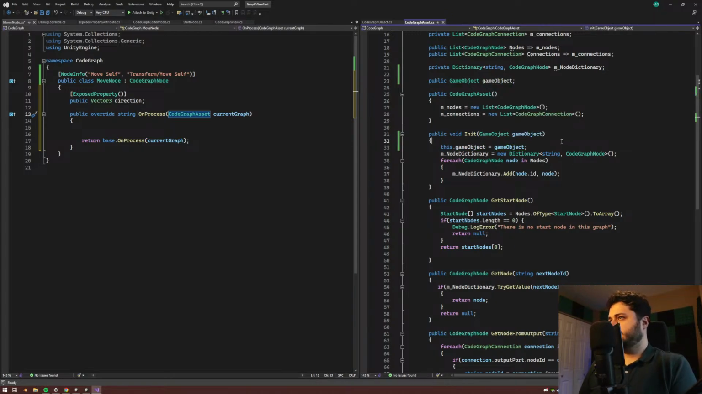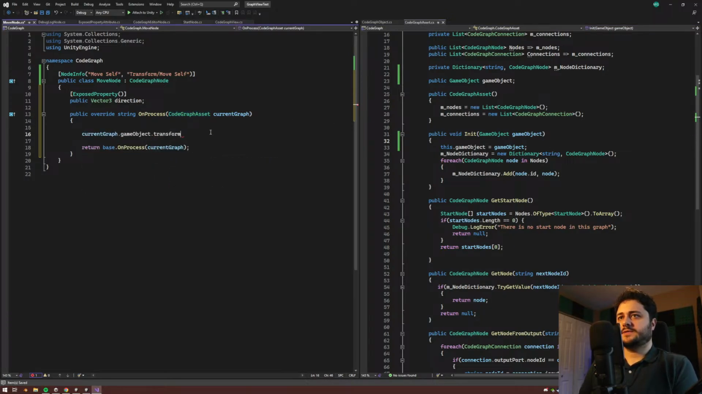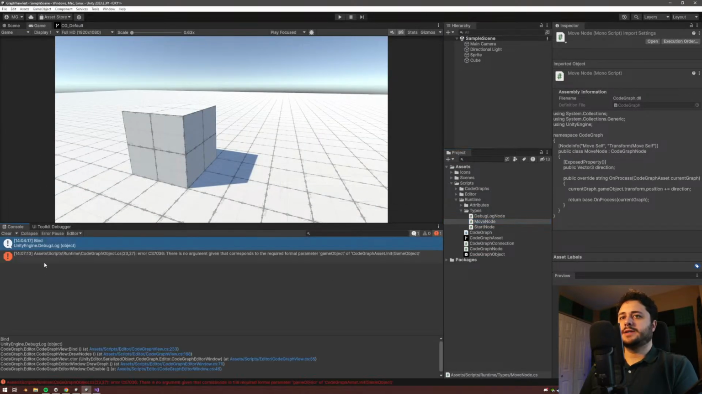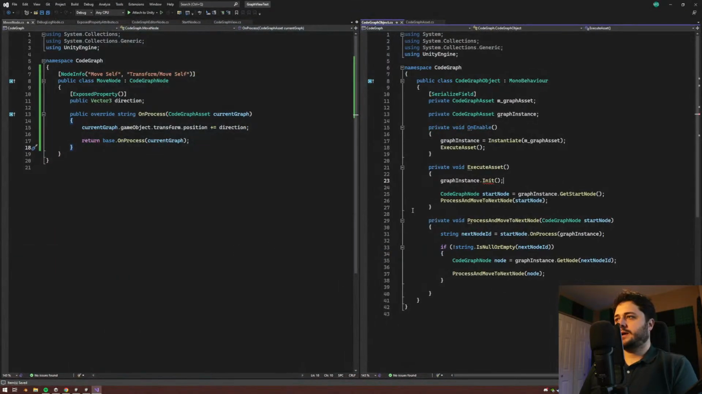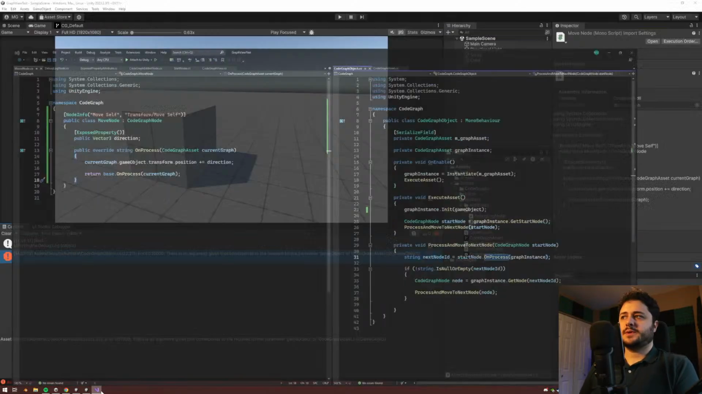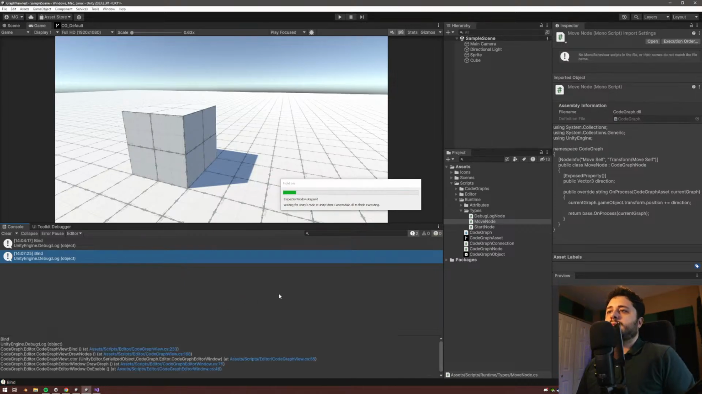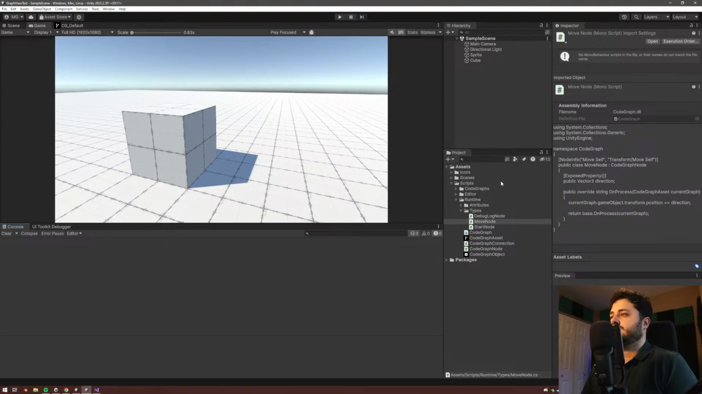That way we can reference it. Because then in here we can do current graph dot game object dot transform dot position plus equals direction. There we go. And so that now should allow us. Okay, we didn't put this in here. Game object like that. So we now have passed the game object to the instance, so we can now perform code-based changes inside of our nodes.